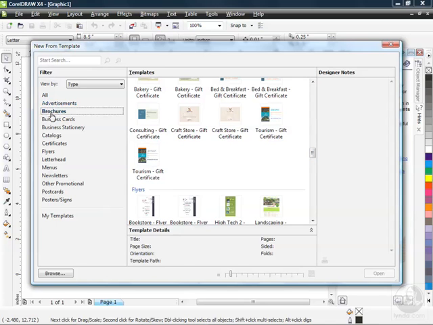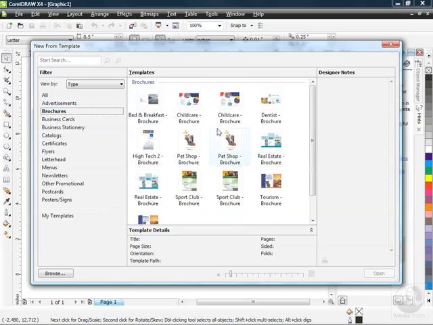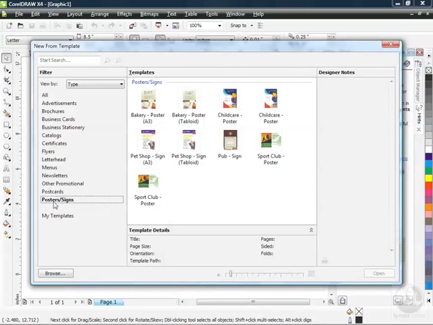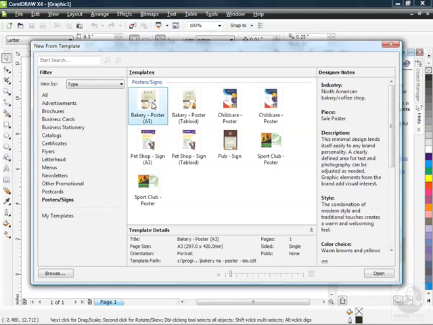And you can see brochures, for example, gives me some brochure options. None of those are really what I'm looking for. And as I go down the list, you'll notice there is one here called posters and signs. And when I click on that, look at that, I get a whole bunch of options. Here's one that represents a bakery type layout. And if I click on it, I'm going to see that additional information over here on the right.